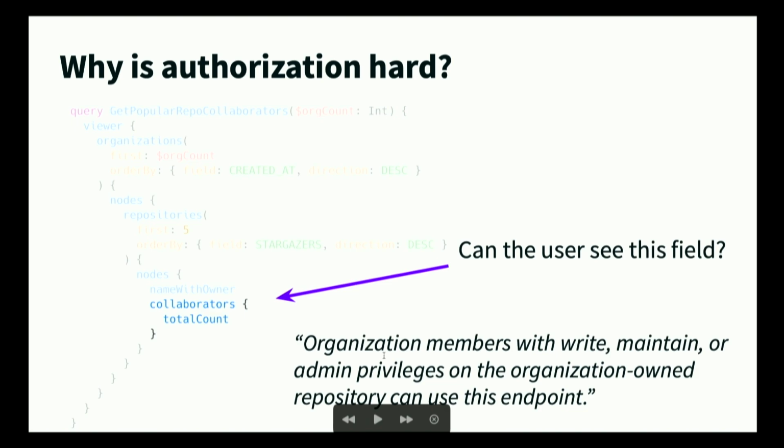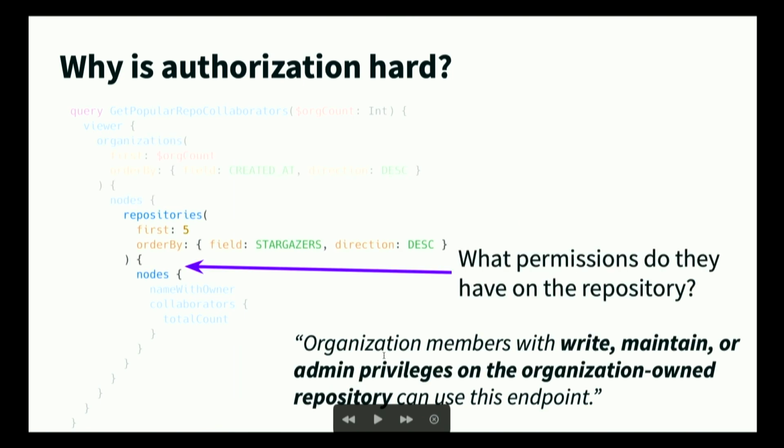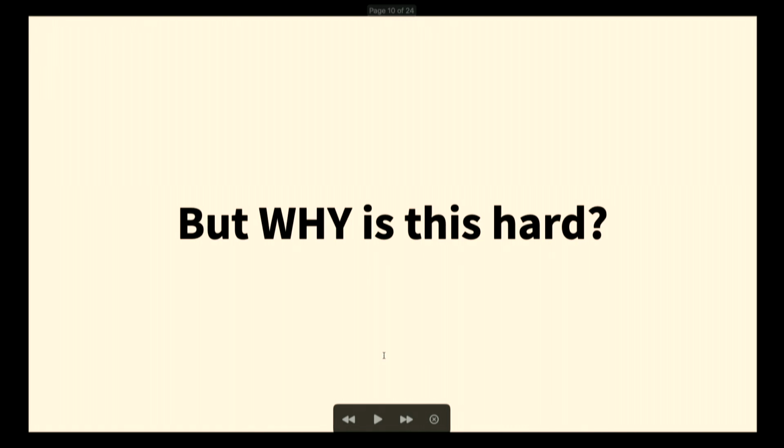And so in particular, to answer this question, we may need to go through every organization and understand, is the user a member of the org? For every repository, what level of permission do they have? Because you might be an org admin that makes you a writer on the repository and things like that. So that's an example of where authorization comes up in a GraphQL query and the kinds of things you have to do. But why is that so hard though? What about that makes that a hard problem to solve?